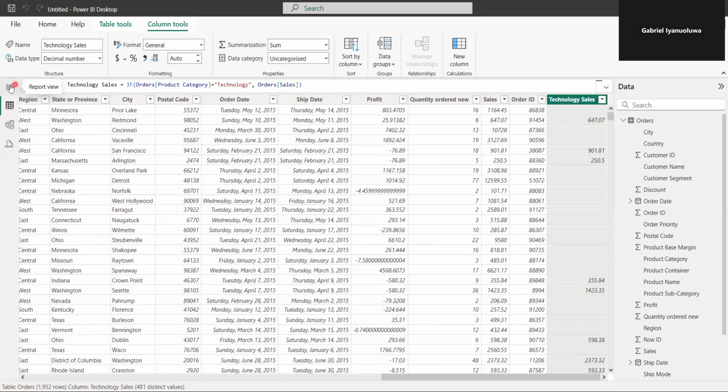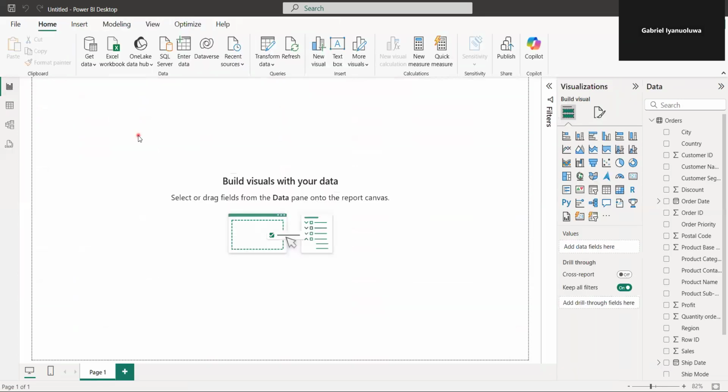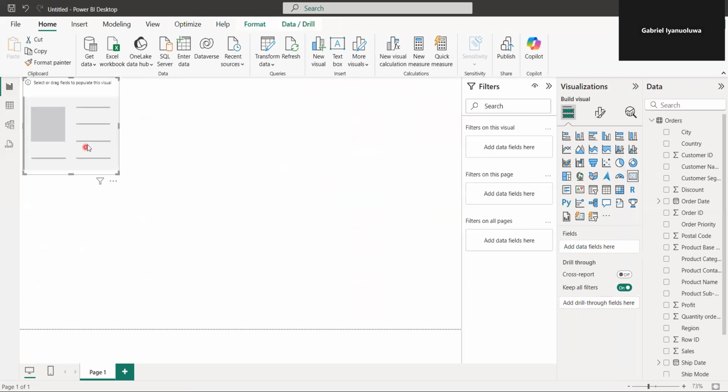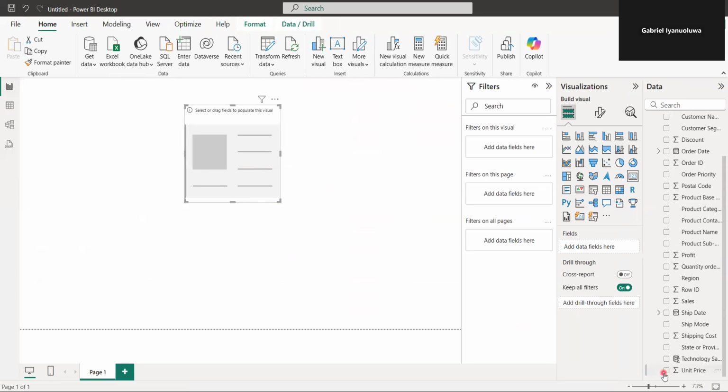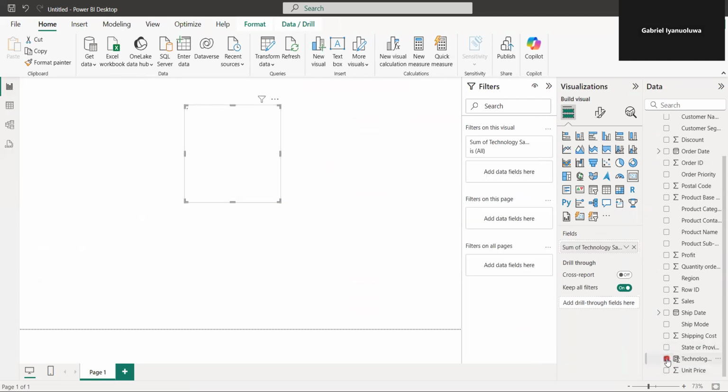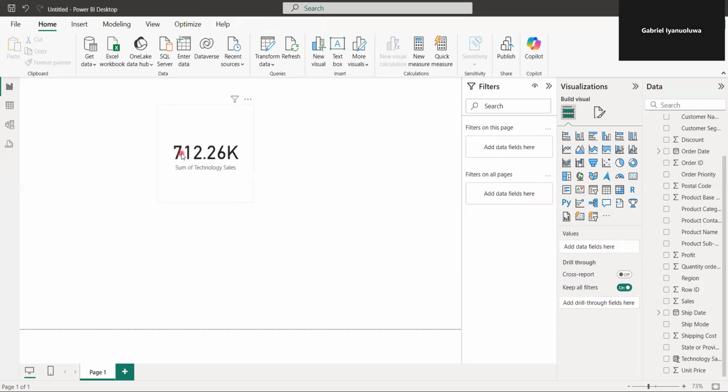What you just need to do is come back to your report view. Then click on your card, which is for single values. When you click on your card, you can see that the calculation has been registered here. Just come under technology sales, it has been registered. Whether you calculate using a new measure or a new column, it will register under the data model. Press enter. You can see that it shows us 612,000 and 26 kobo. All these are the sum of technology sales. So we can have it here. So this is how to calculate it.